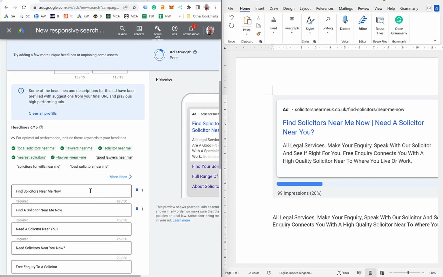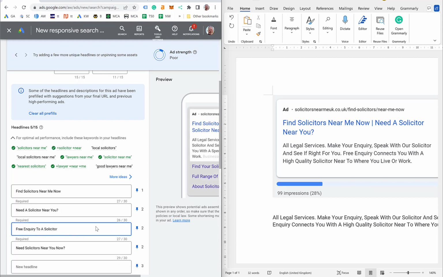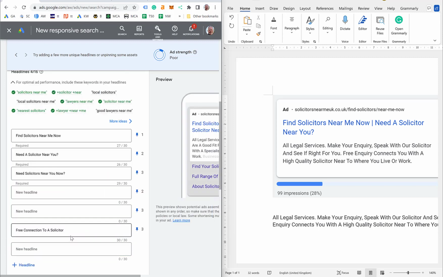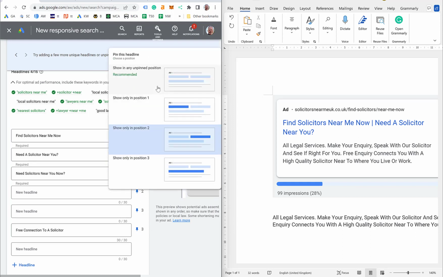All I want is that headline: find solicitors near me now. That's number one. Number two is going to be need a solicitor near you. I'm going to pin that to number two, and then line three, let's just do free inquiry, because it won't let me not have a line 3. Or if I want it to be the same as need a solicitor near you, let's change it to that, because that's the one that's worked best. I want it to be as closely matched to that as possible. So I've just got 1, 2, 3, unpin those because there's nothing in them.